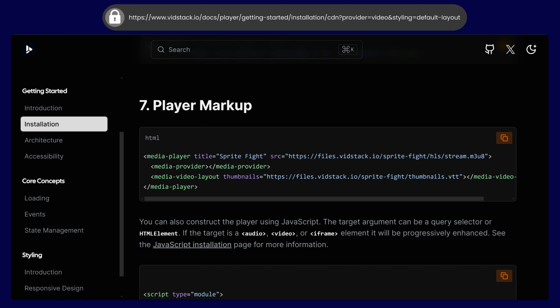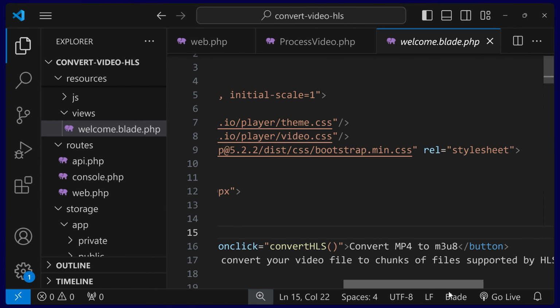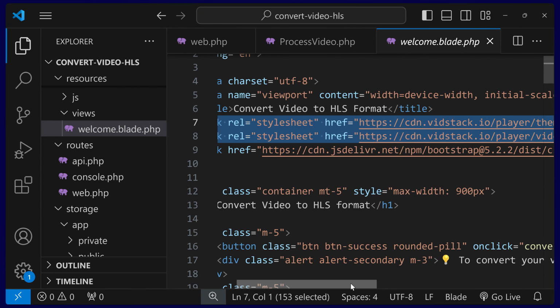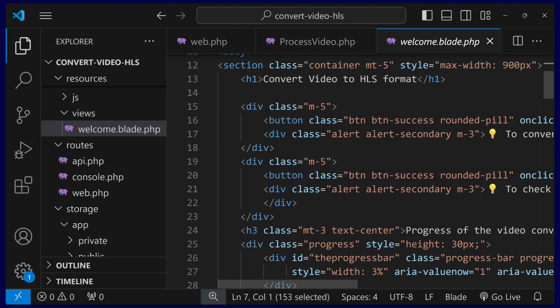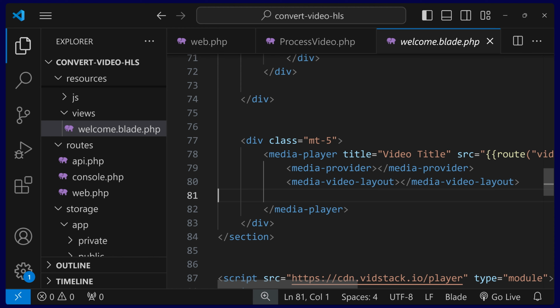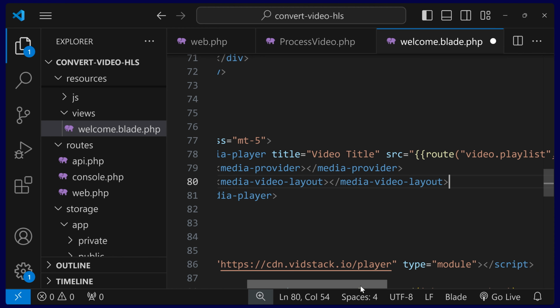You should not remove this layout option. If you remove this layout option, it will remove the layout of the video. That means you will not be having the controls. I'll show you. So in our case, you can see we have added these two CSS style sheet lines, and then you can scroll down and you can see at the bottom, we have added the video player.